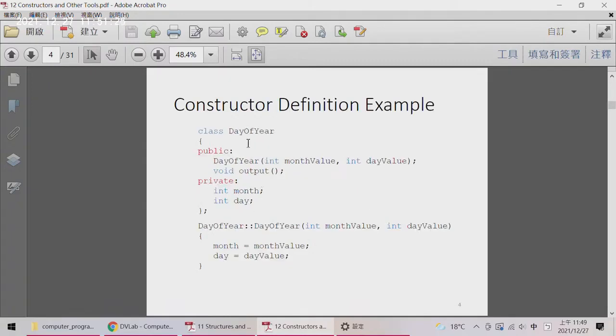So for this example, we can define a constructor to initialize the member data. And this constructor has two inputs, the month value and the day value. And inside the function definition, we assign the month value to the member variable month. And we assign the day value to the member variable day.